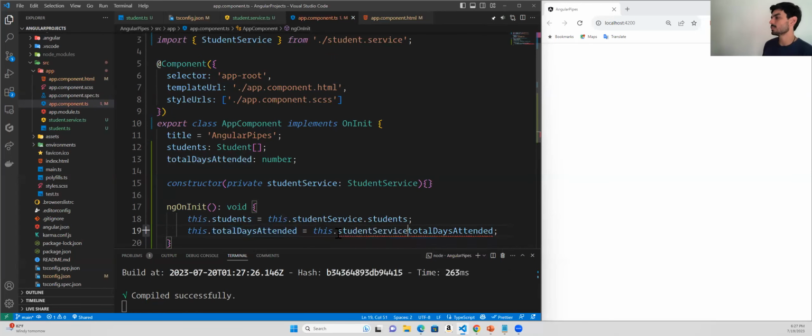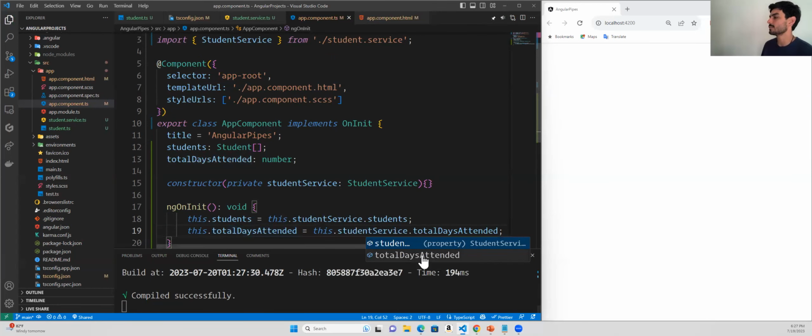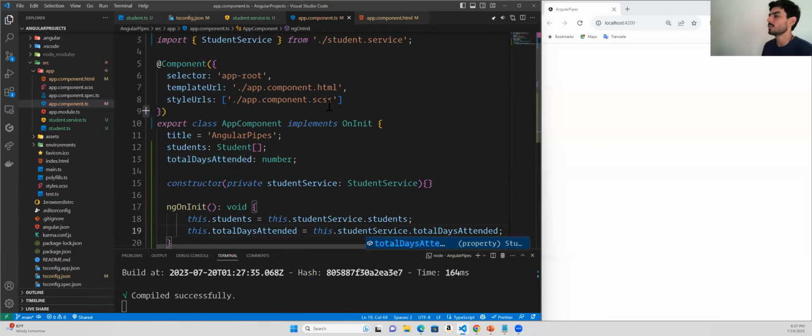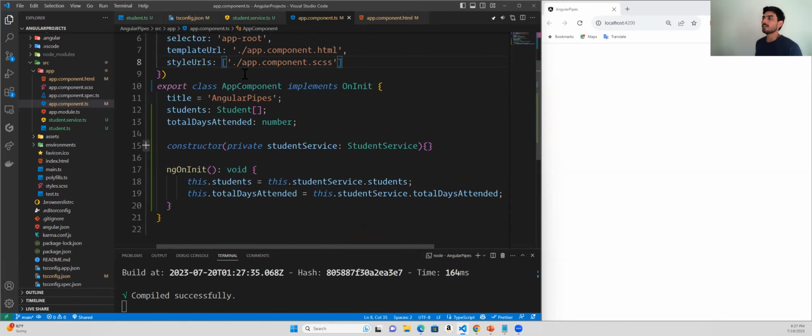This dot student service dot total days attended. Okay, so right now we're not showing anything. We're not displaying anything. So I'm gonna just start creating a table for this, so we can start getting some visualization of what we're looking at here, and just kind of get the ball rolling there.